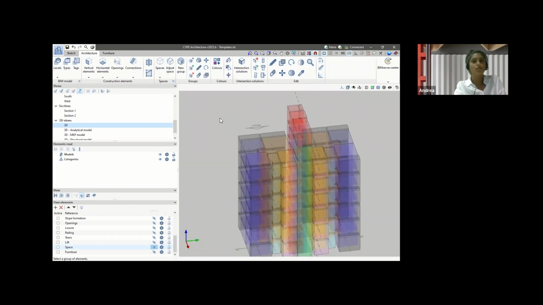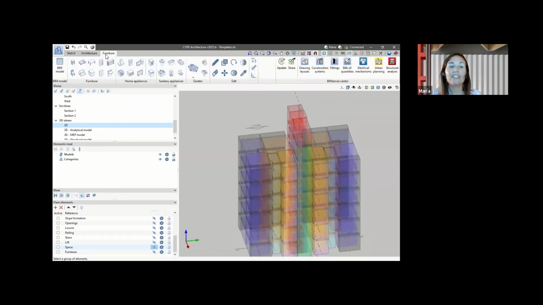So if I'm not wrong, now we should talk about the last tab, furniture, isn't it? Yes, perfect. This tab is the last one.